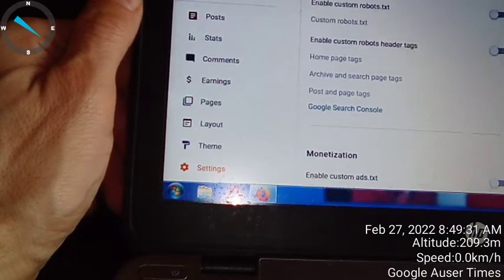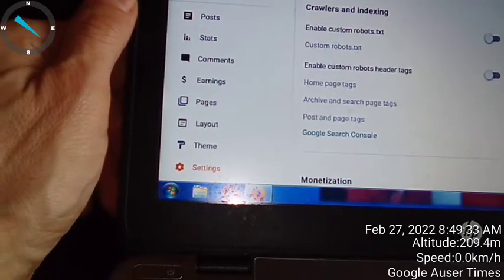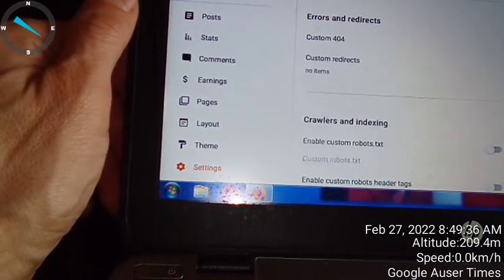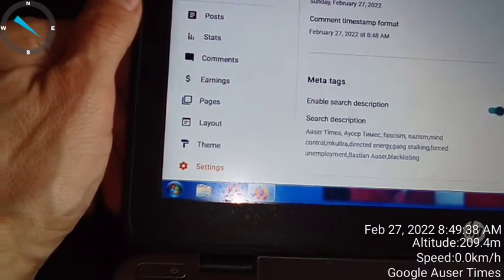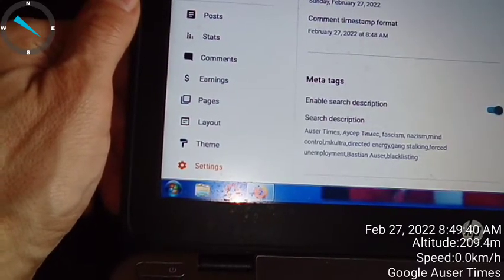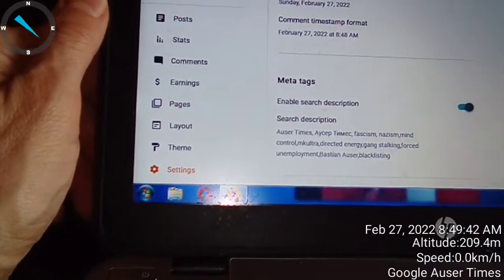I'm not approved for anything, for absolutely anything, for any kind of money from Google. I'm not allowed to earn any kind of money on this platform.